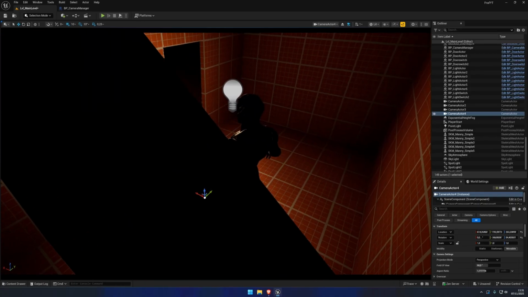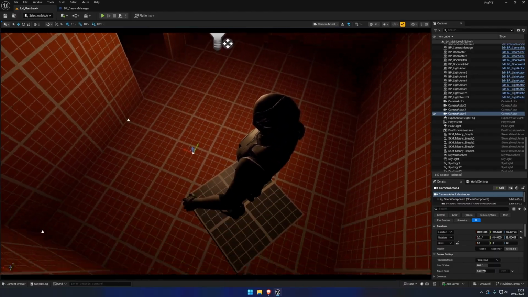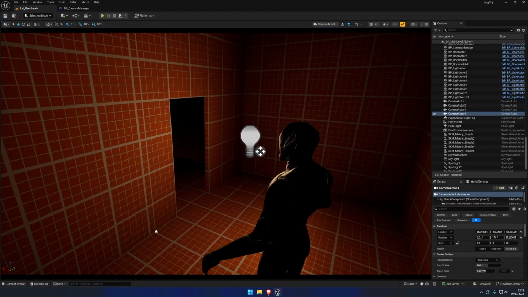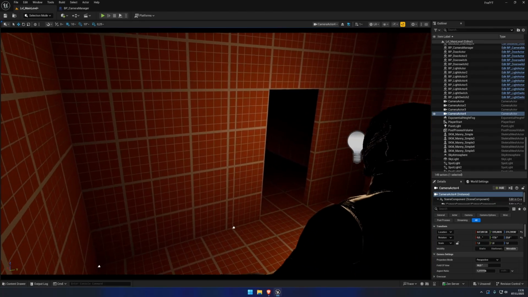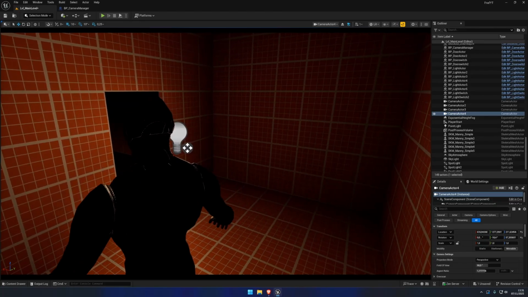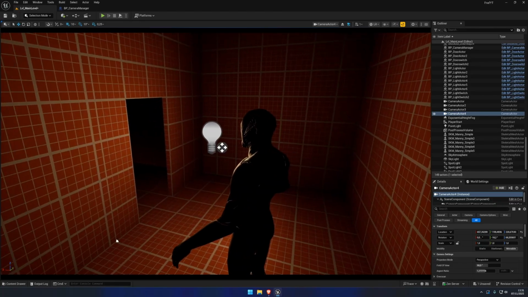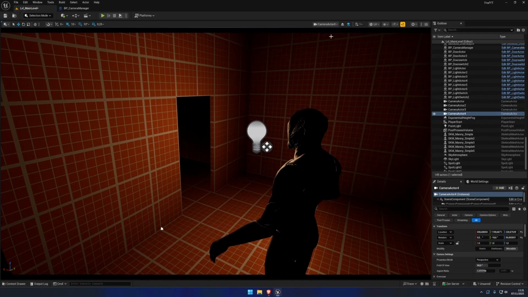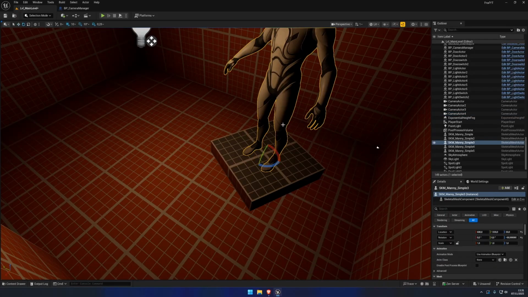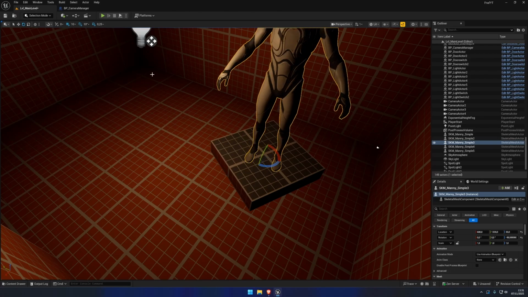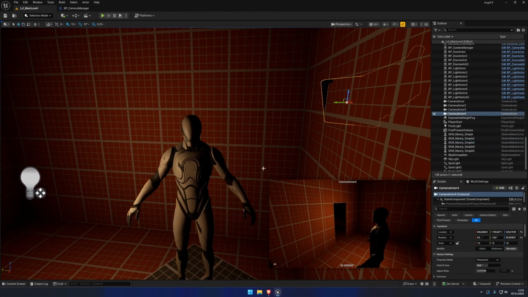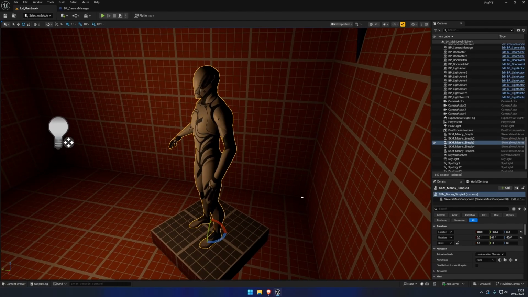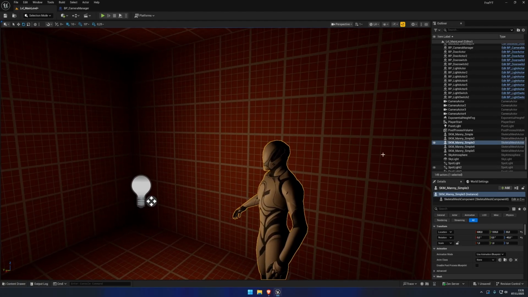Maybe like this. Let's do maybe something like that. There we go. Something like that, and then we'll turn that slightly. No, I think it's more creepy like that. So now we have those cameras.